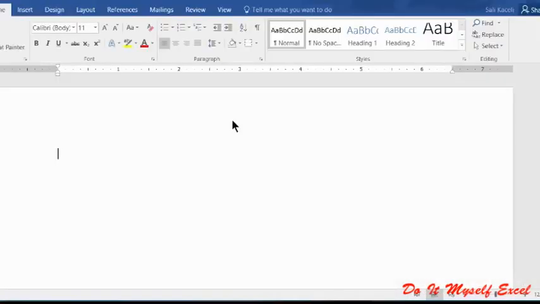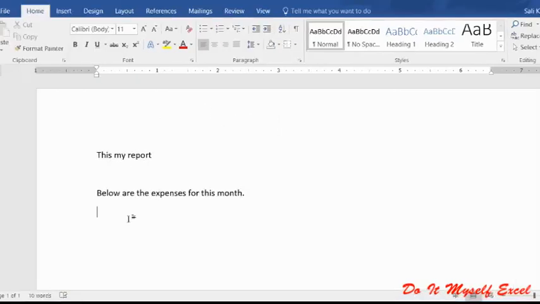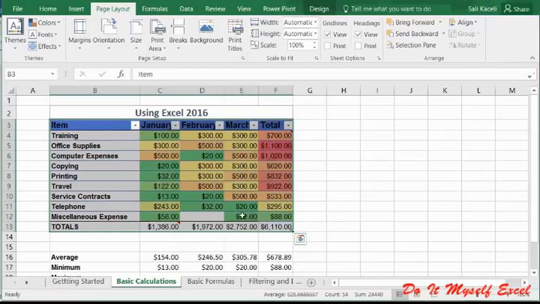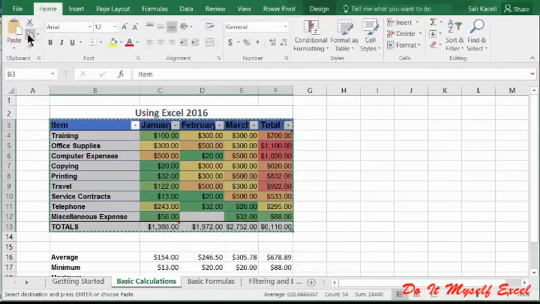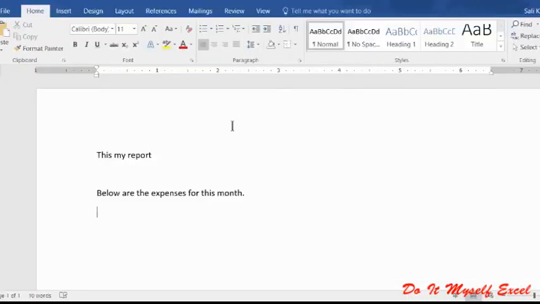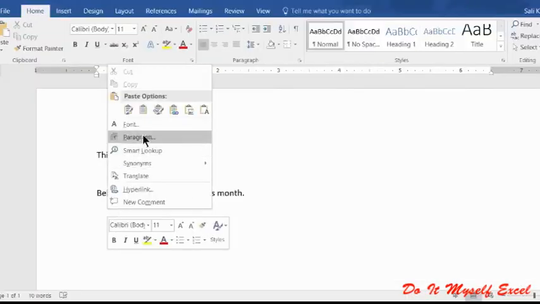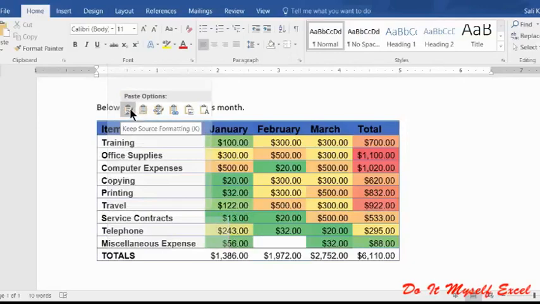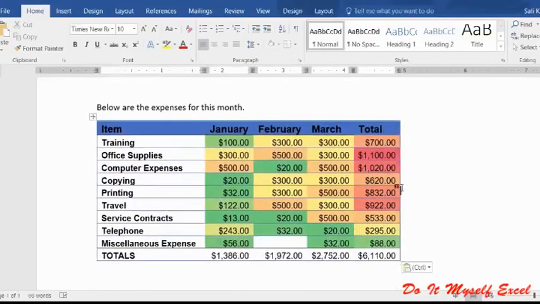So supposedly this is my document in Word here, and let's say this is my report. Of course, you could copy and paste it. For example, if I press Control-C to copy it, and then paste it into Word, notice that the first thing that happens is it pastes like that, which doesn't look too bad. However, it's not really linked with Excel.